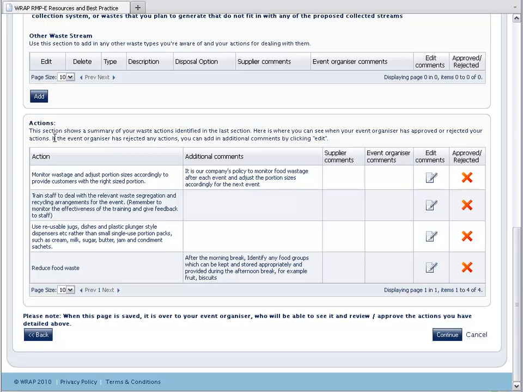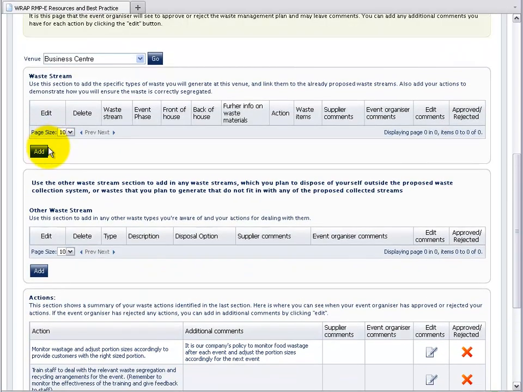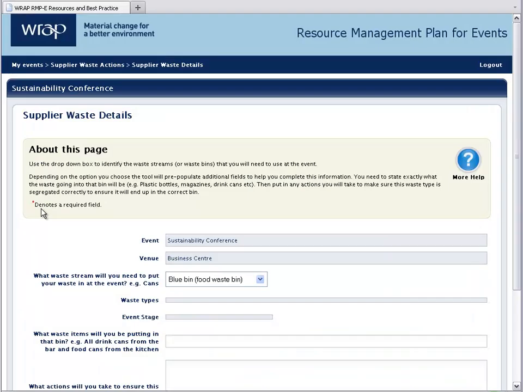As there is only one venue, your actions have pre-populated the list below. However, if you're supplying more than one venue, make sure you have selected the correct venue from the drop-down list and click Go to view your actions. To start allocating your waste streams, click on the Add button. The Supplier Waste Details page allows you to identify the specific types of waste you'll generate at this venue and link them to the waste streams already set up.